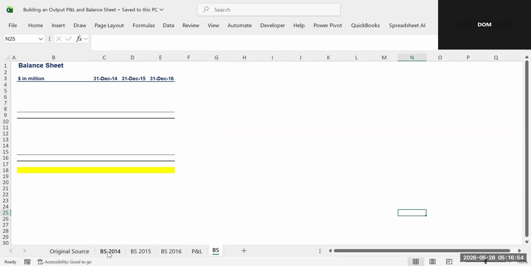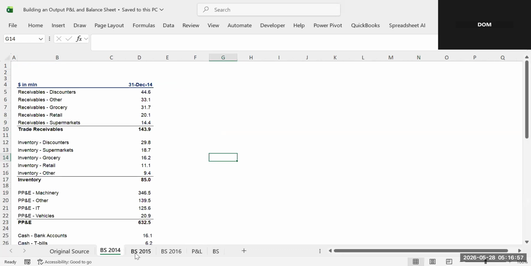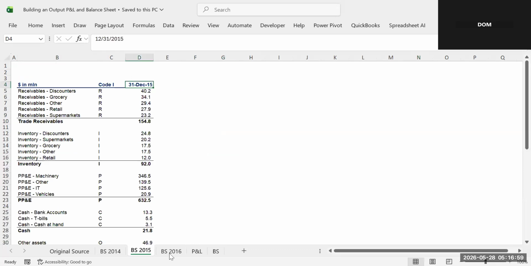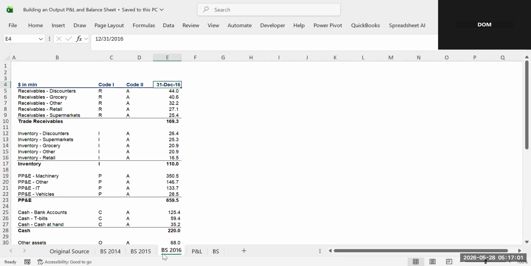We'll also have the data from 2014, 2015, 2016. So you want to use the knowledge of the Excel formulas that we have learned so far to populate that information in the worksheets of P&L and BS, that is the balance sheet. So we'll start with the source data.